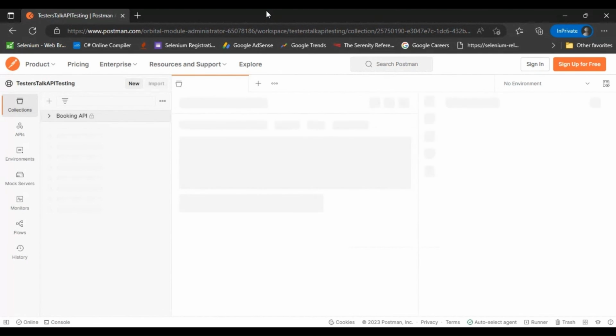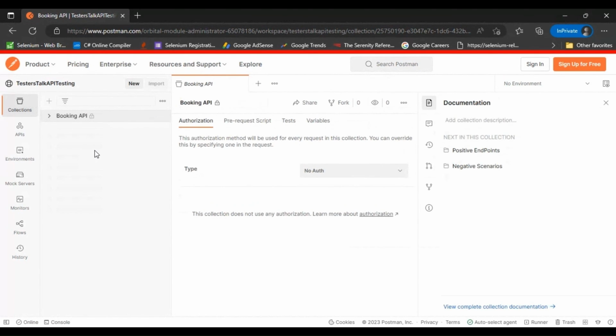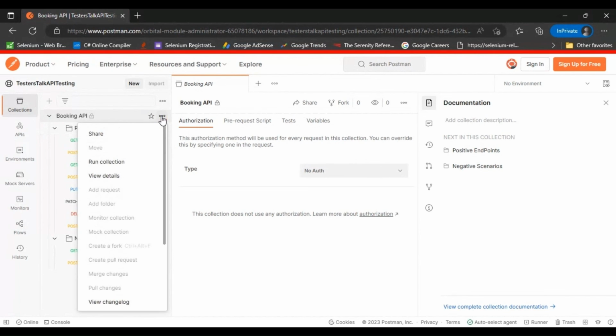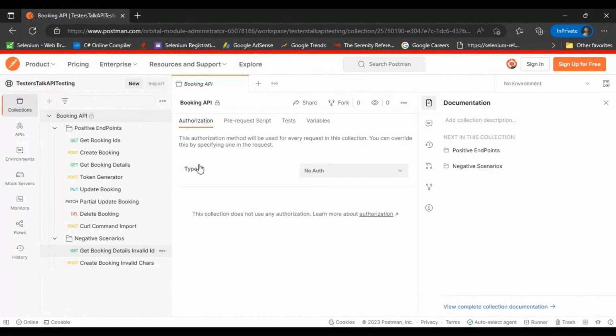And after that, once it is opened, you need to export this collection into your local system. It will open like this after accessing the link. This is a public access URL which I have shared. You can click on this booking API. You can see all the APIs are there inside the 2 folders. So what you can do is click on these 3 dots and you can export it.